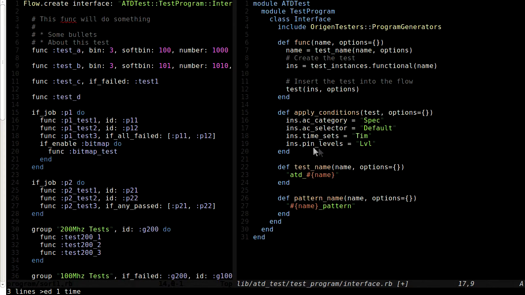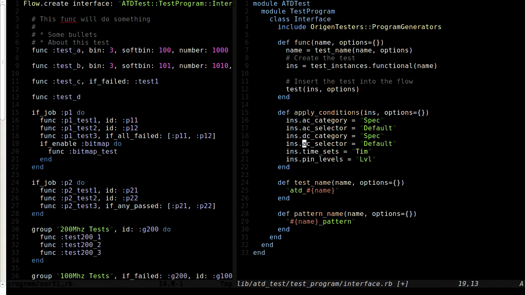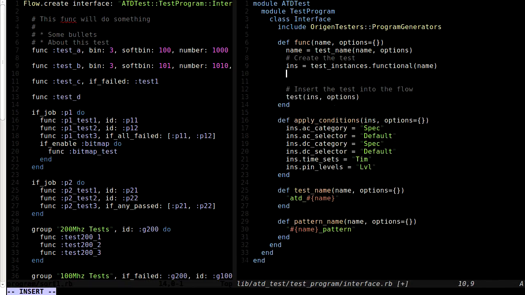So I'll just change this to instance. So we're going to set the AC category to spec, that to default, and let's just say we'll do the same with the DC category and the DC selector. The time set is going to be a sheet called time, and that's going to be the level sheet that we use. Obviously just change the name of that as appropriate for what you want to use. Okay, so I'll just call that here apply conditions to the instance, pass in the options, and we'll show why we're doing that in a minute.